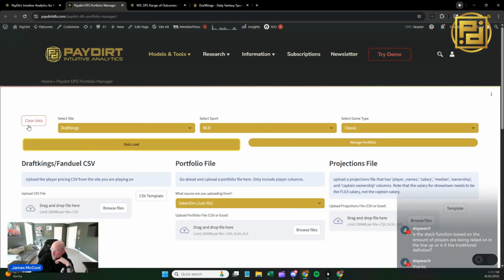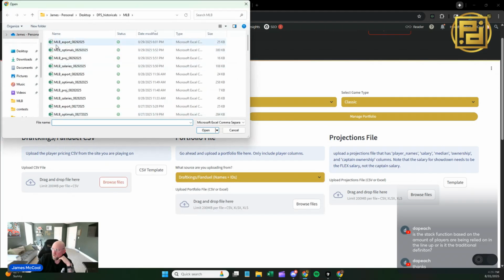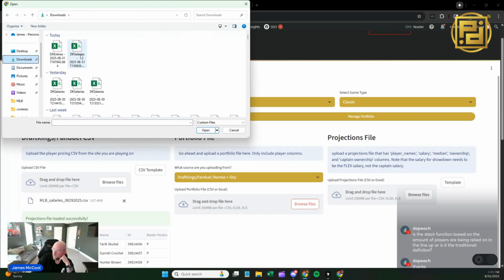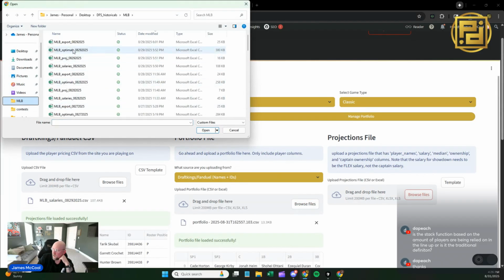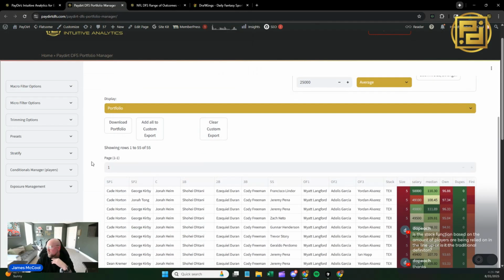So we're going to go back to data load, clear data, and then reload those. I have salaries. I have to go here for my downloads and do those, and then go back here and do the projections that I had. Okay, cool. So here are those 55 lineups.